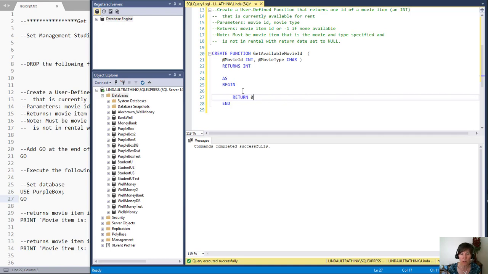These are the bare bones requirements for a function. A name, what the parameters are, what things are going to be sent to it, what type it's going to return, and then as, begin, end, and it actually returns a value. Now we have the skeleton of a function set up.